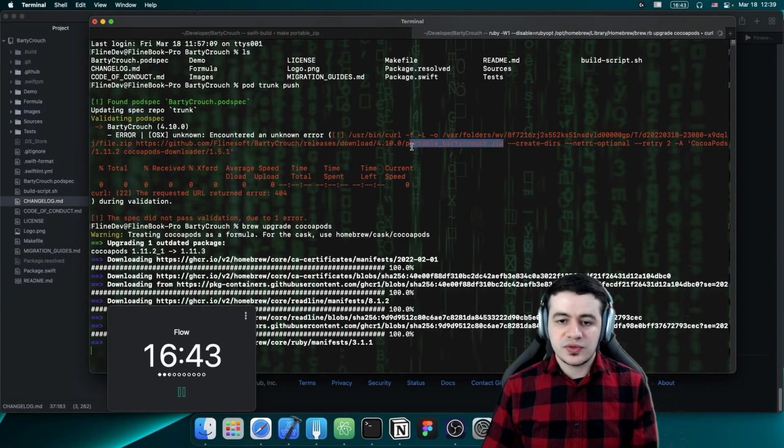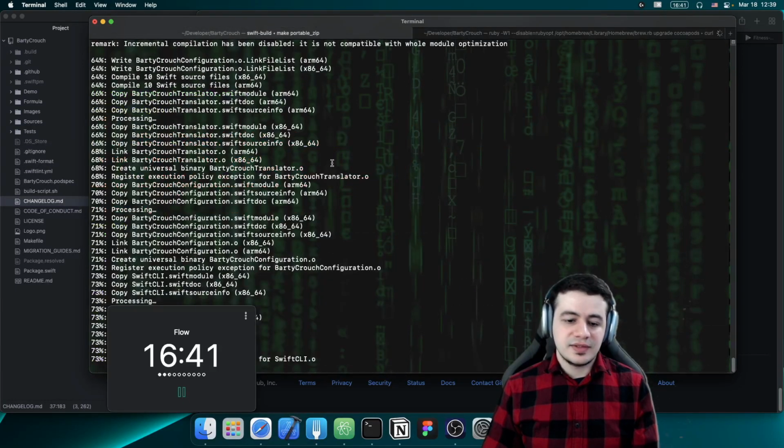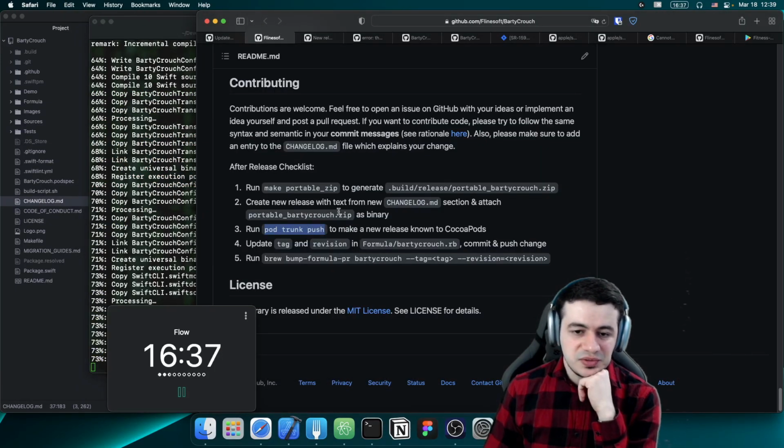CocoaPods, because my feeling is maybe we have an old version of CocoaPods. Oh, we need to first wait for that. Ah, I see. So I have to follow order. So I have to wait for this to be finished before I can continue with that one. Next would be update tag and revision. Yeah, this we can actually do independently.